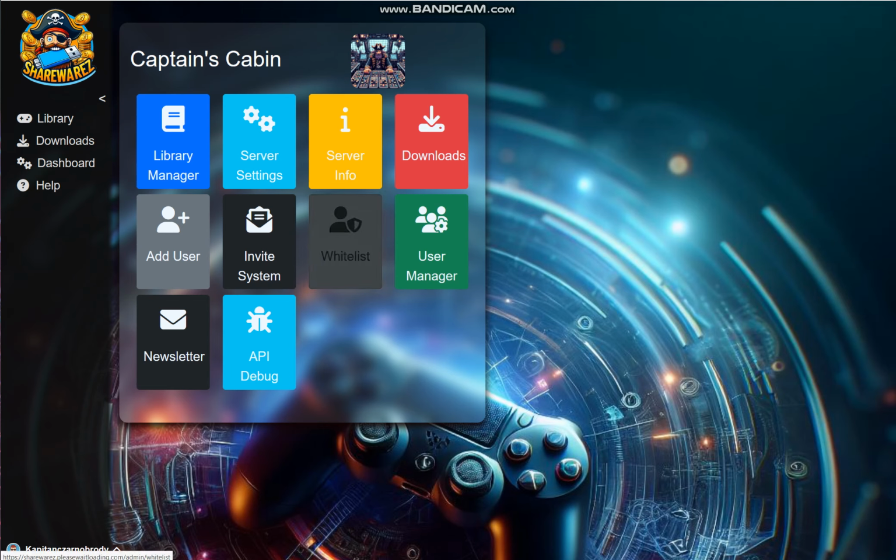You can whitelist users so they're allowed to register on the server. You can edit some of your users. I'm not going to click here. It will show a list of the users with email addresses. Same for the newsletter page.